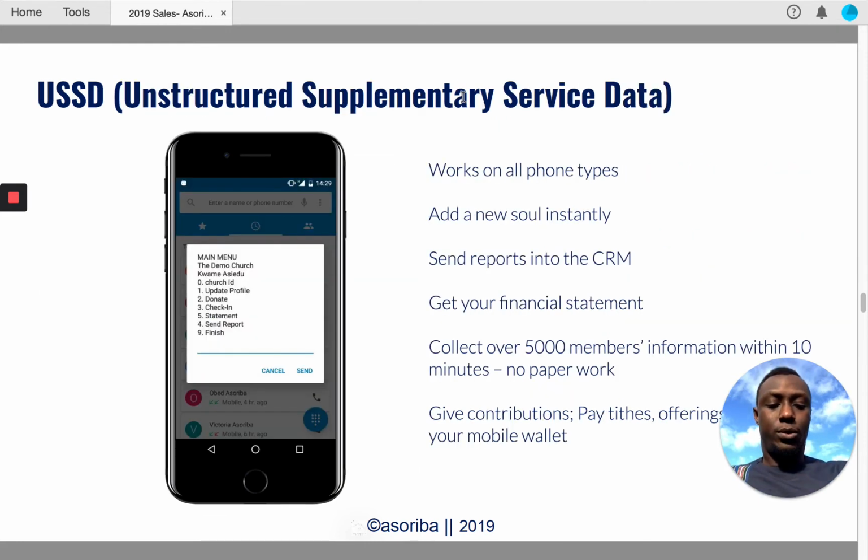Now, for members who have feature phones, or who have smartphones but use them as feature phones, we have the USSD option that works on any GSM-enabled phone, like any phone that uses a SIM card. You don't need to have data. You just dial a short code and you'll be able to update your details, make a donation, check into service, check your statement, send a report, or add news.